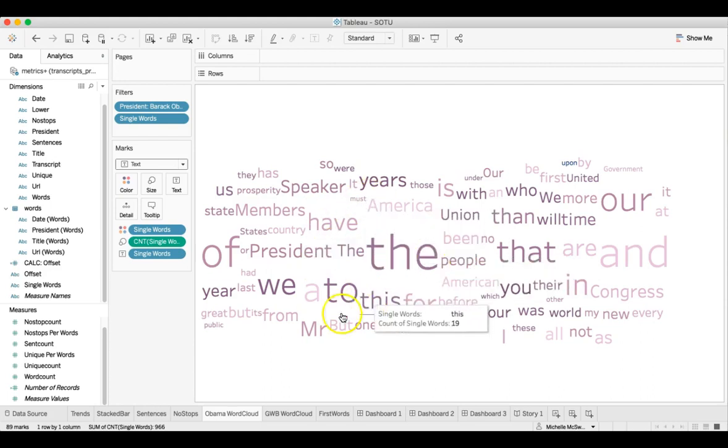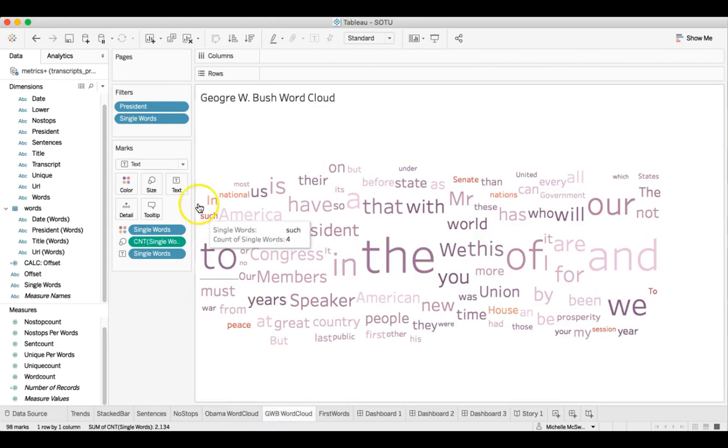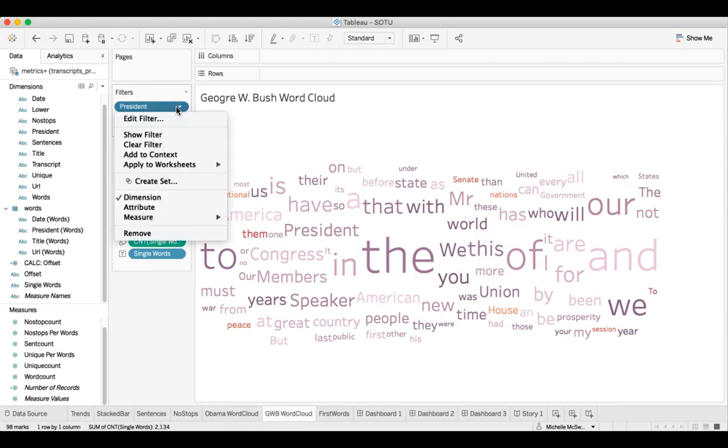All right, once you do that, duplicate it and pick a different president. And, you know, just edit your filter, pick a different president, and it will auto-complete.